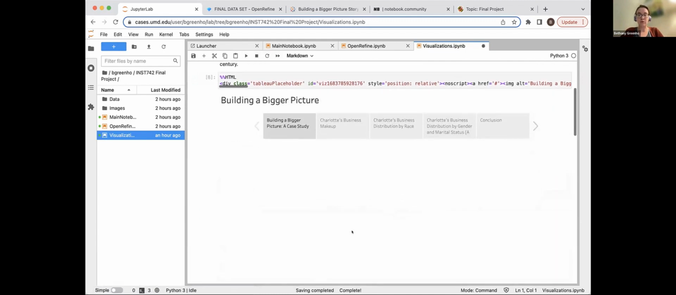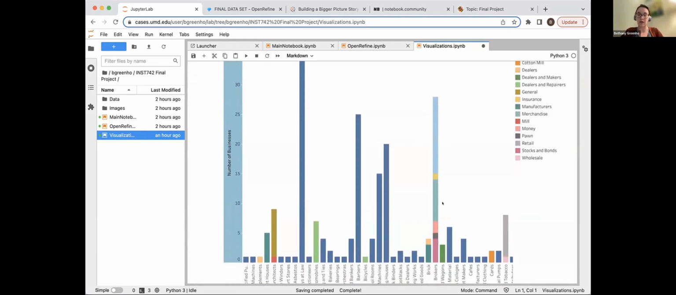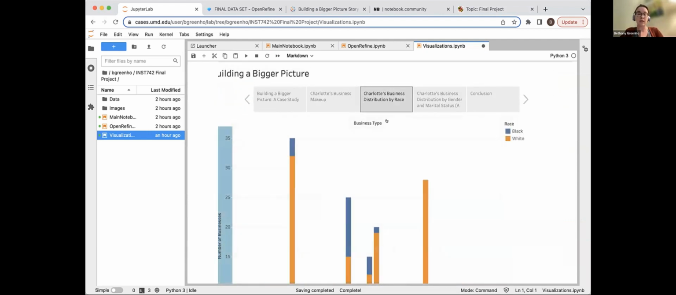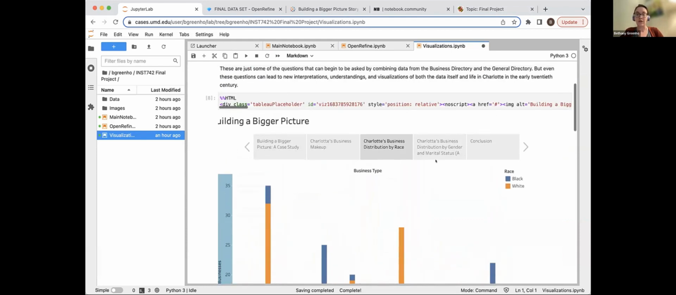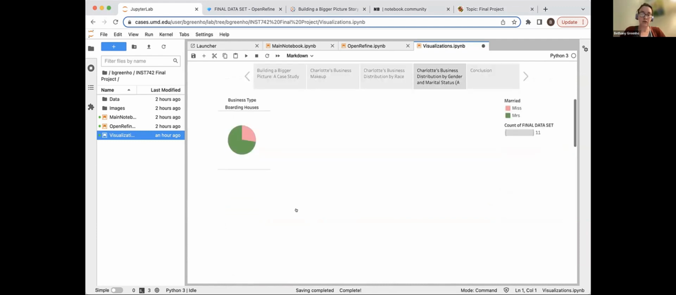Just to give a brief look at that, I started to create some basic visualizations for this, looking at, on a more general level, what is the business makeup of Charlotte based on this combined data? But then getting more specific and into the demographics of it, looking at business divided by race. And because the data set that I was using from the business directory is rather small, this is really just an idea here. But again, in terms of that question of business opportunities offered to women at the time, looking at the marital status and gender in relationship to the types of businesses that people had in 1911 Charlotte.